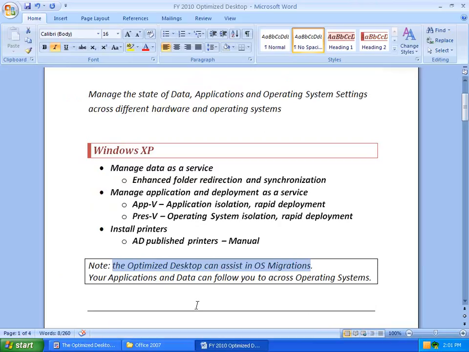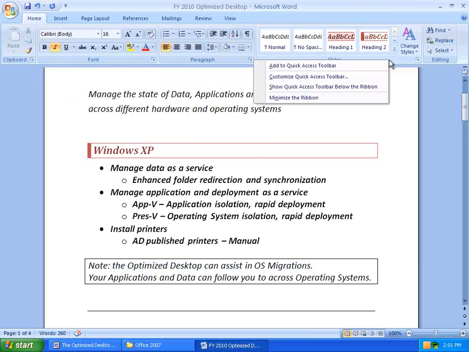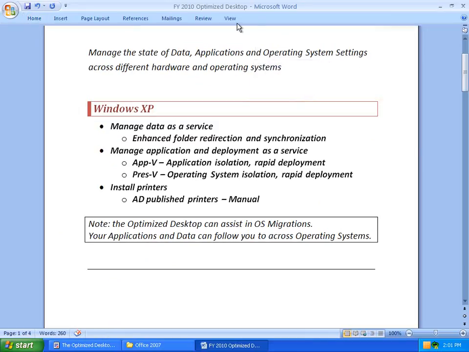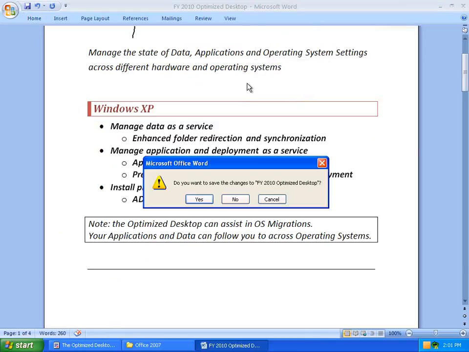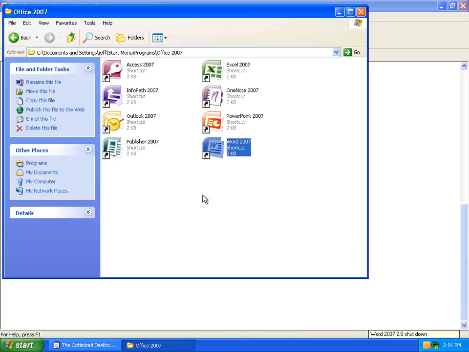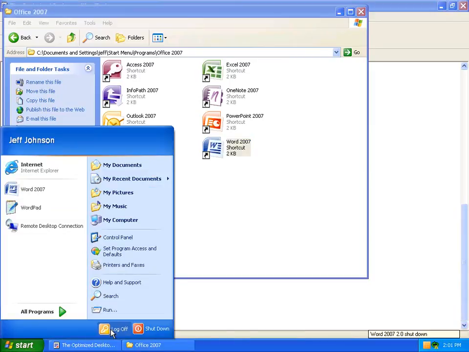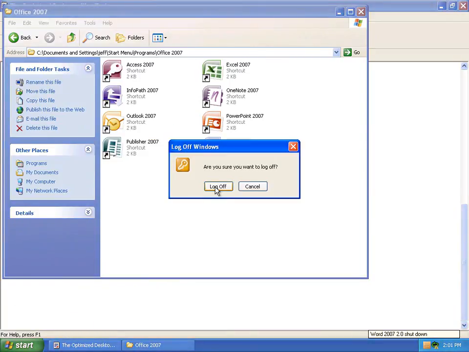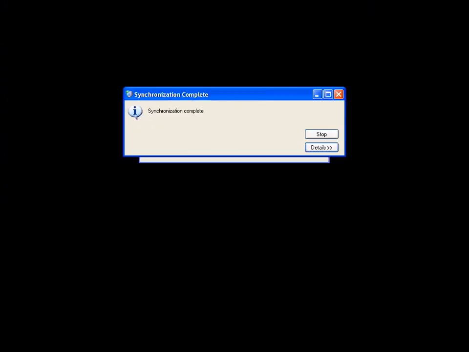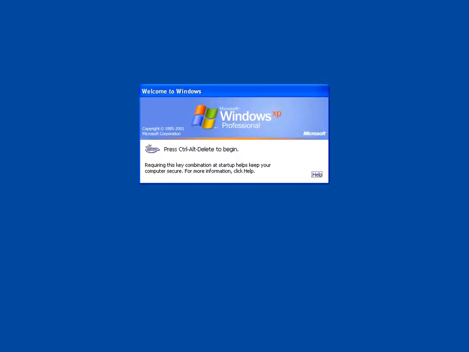So the optimized desktop can assist in operating system migrations. Well, how? First of all, let's get rid of the toolbar, the ribbon, in my Office 2007 application. We're going to see how that is affected when I go to a different operating system. So let's log off my Windows XP computer, and then let's log on to a Windows 7 computer.